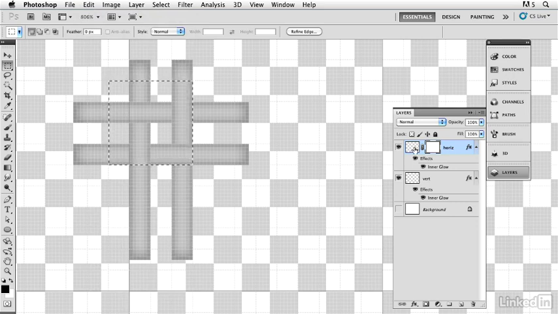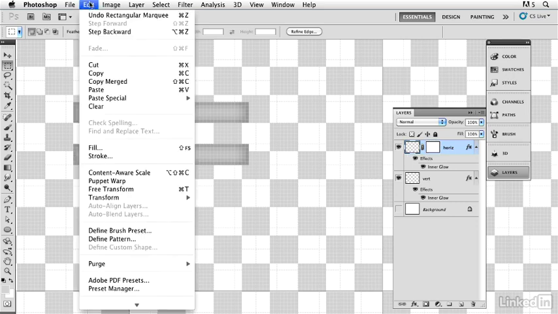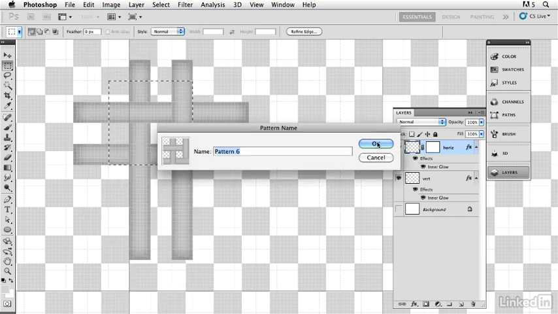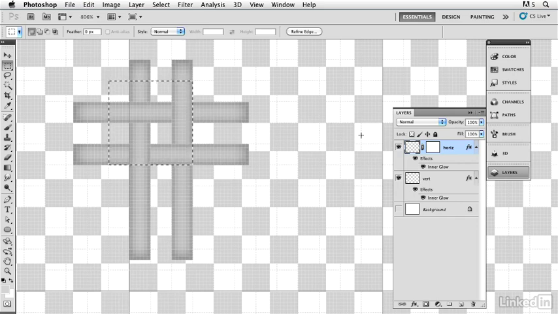If I switch over to a layer, Define Pattern will become active. So I choose Define Pattern, and there's my pattern. I click OK, and it's done.